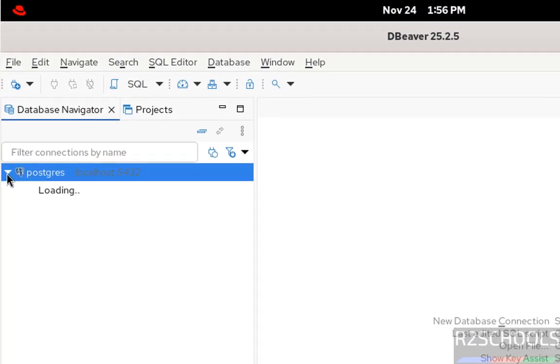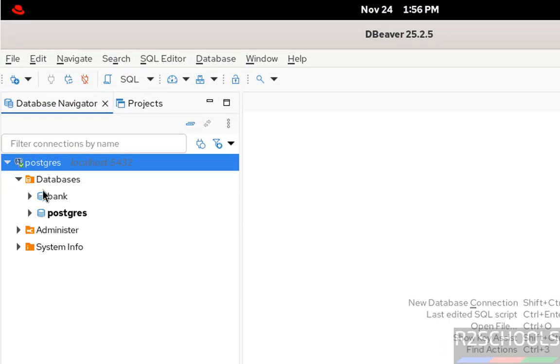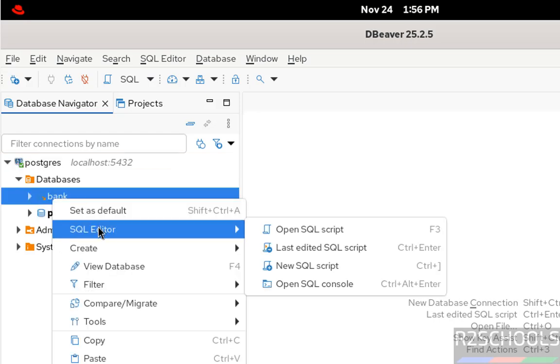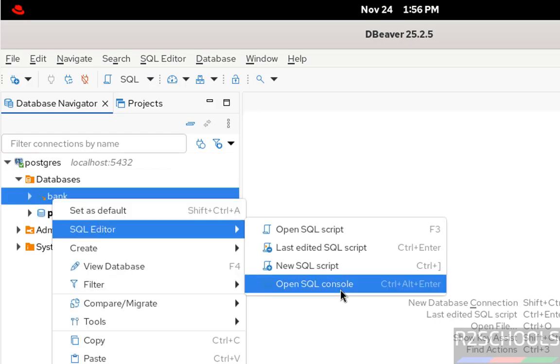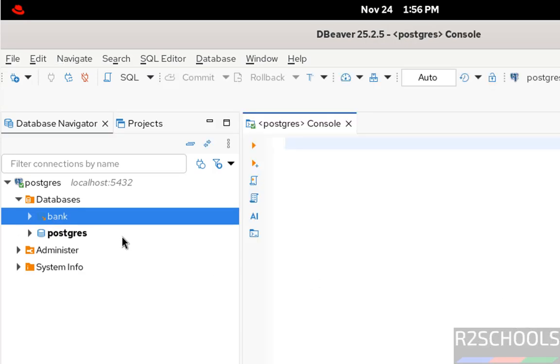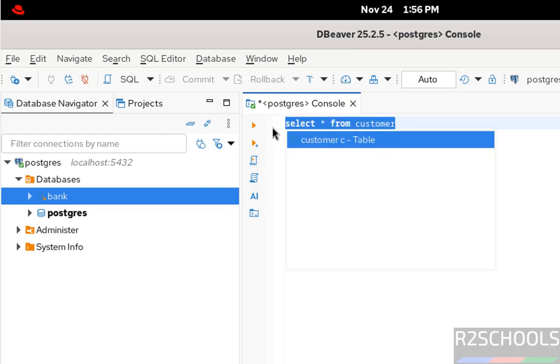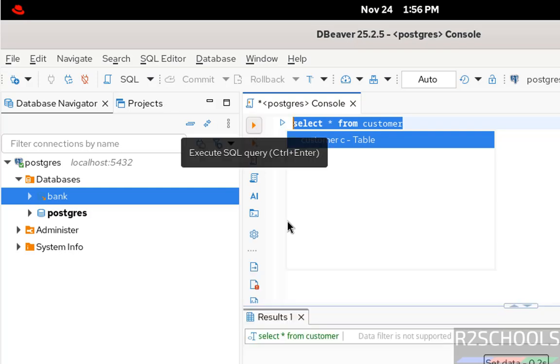Then expand the connection. Expand databases. See here I have these databases. Right click on any database, then SQL Editor, then Open SQL Console to run SQL queries on this database. I have the table customer. Select star from customer. Then click on this run button or execute button. See, I got the output.